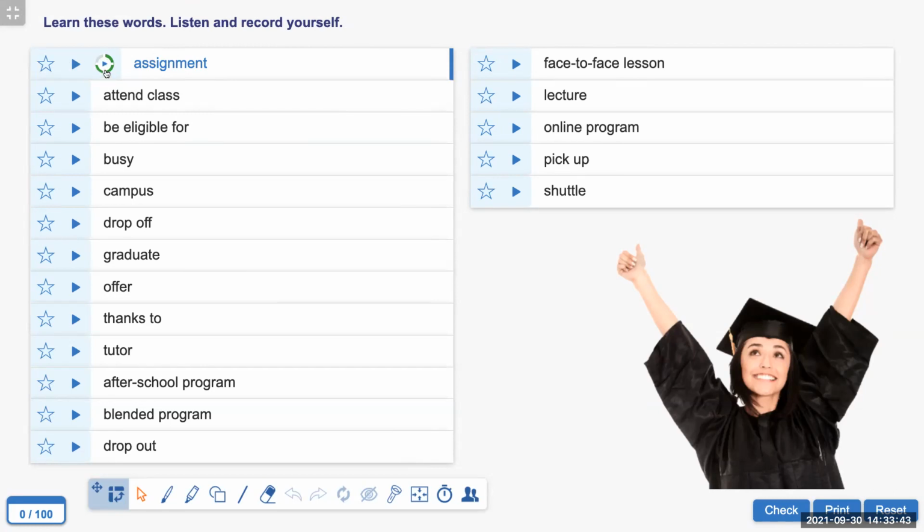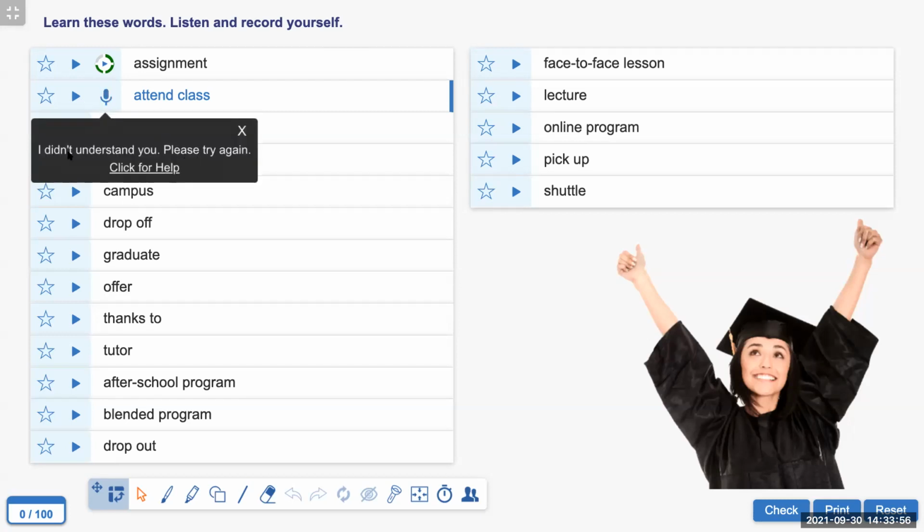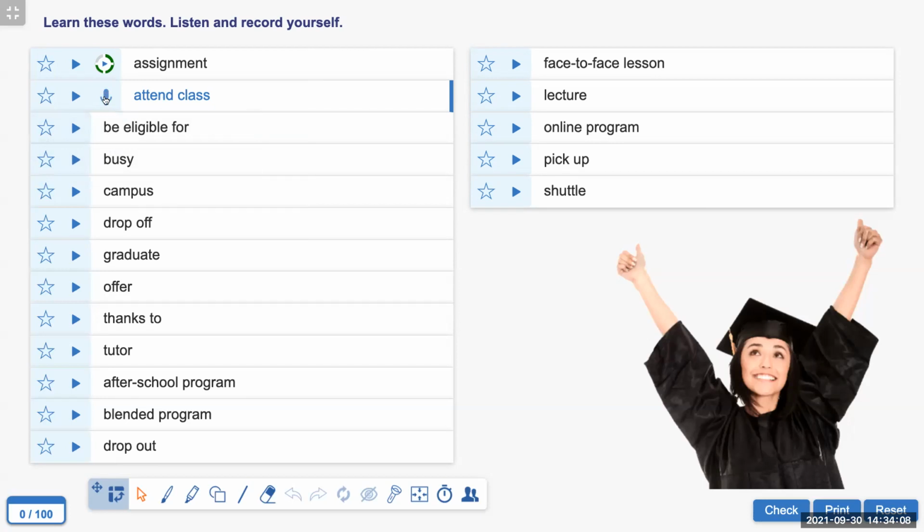Assignment. We can do the same thing with the next one. Attend class. And then do the microphone. Attend class. And if you understood this, I didn't understand you, please try again. It's saying that I did not pronounce this correctly, so I'm going to click on the X and then go back to the microphone. Attend class. And then I can hear myself.